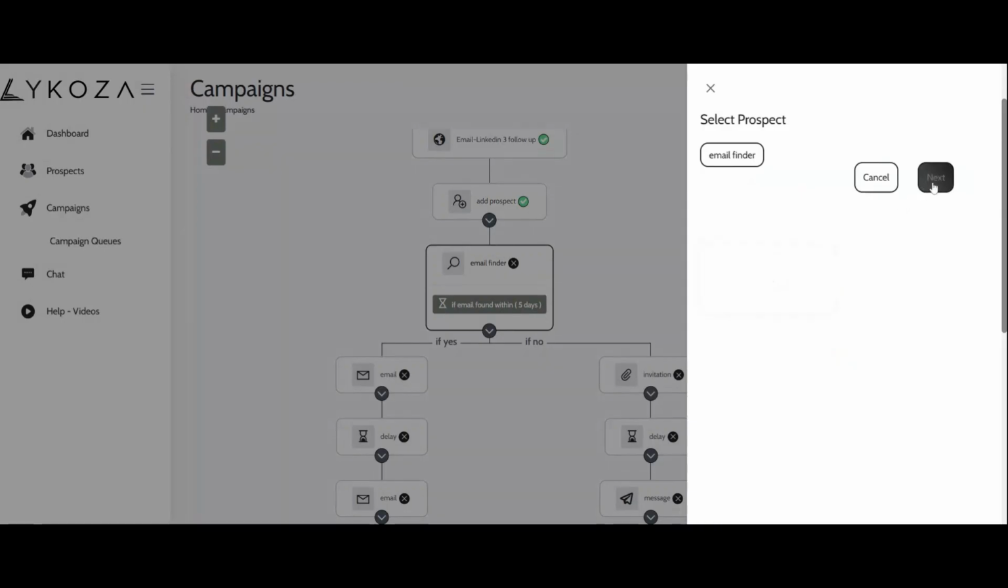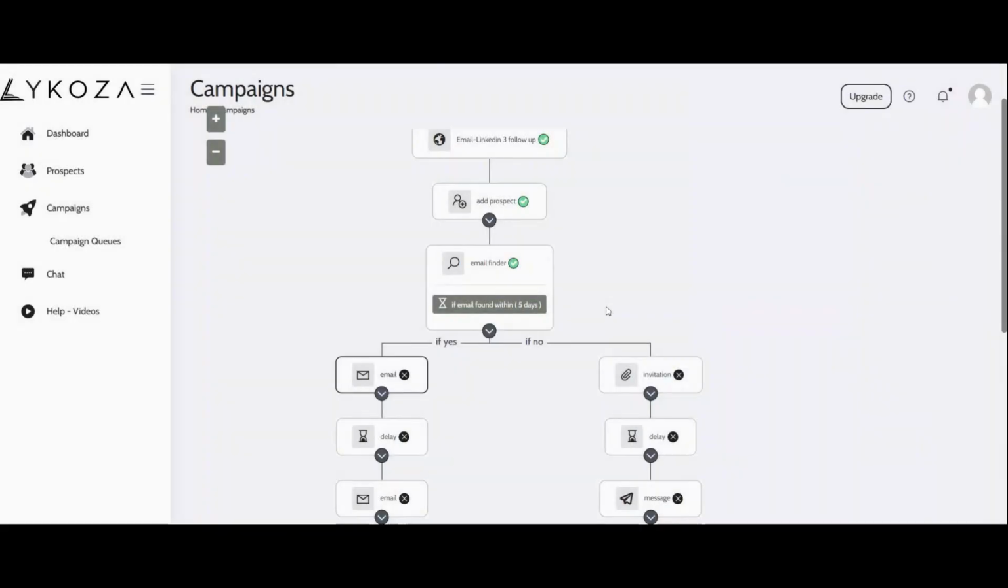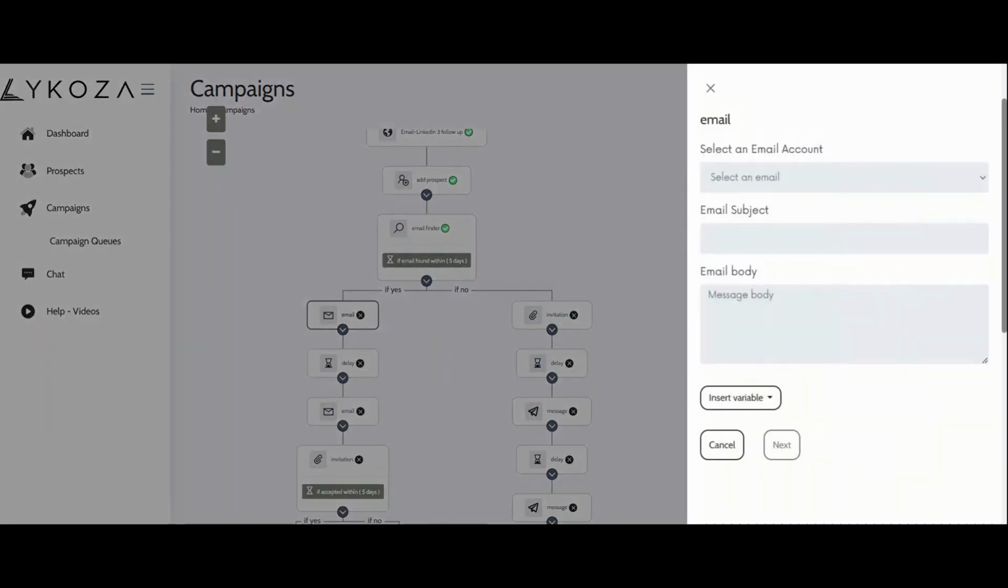Next step is the email finder. Of course, if you want to reach out to your prospect via email, you always need to use his professional email. Next is the conditional statement. If the email is found within 5 days, an email will be sent next. Select your email account, type your email subject and your message body.